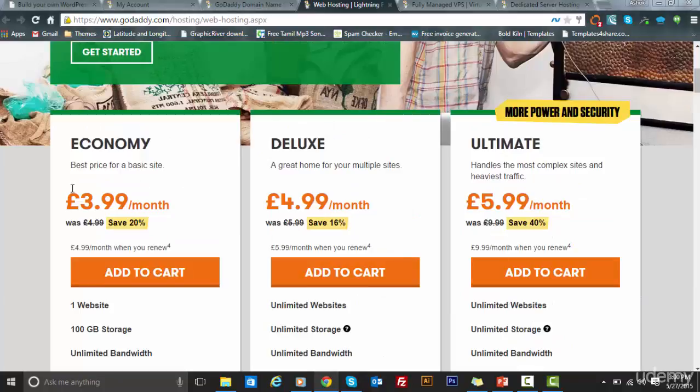As you can notice, there is a price difference between all of these plans. For example, economy is charged at £4 a month, deluxe at £5 a month, and ultimate at £6 a month. These three plans are pretty much safe in case your website is not going to have too much user login and user interaction. So these three should be pretty much sufficient.